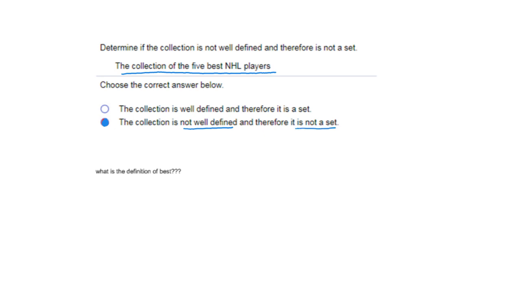All right. One of the key things in this one that makes it not well defined is, take a look at this comment here. What is the definition of best? Now, the 5 best NHL players may be different from individual to individual. Like your opinion is going to be different than my opinion versus someone else's opinion. So therefore, it is not well defined. And therefore not a set.